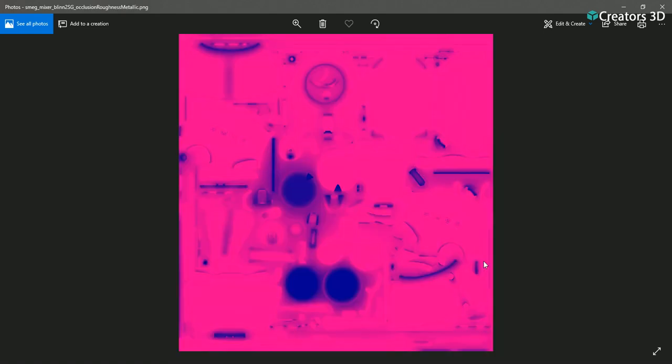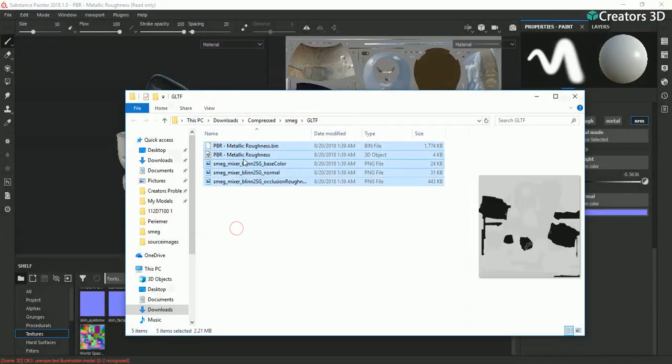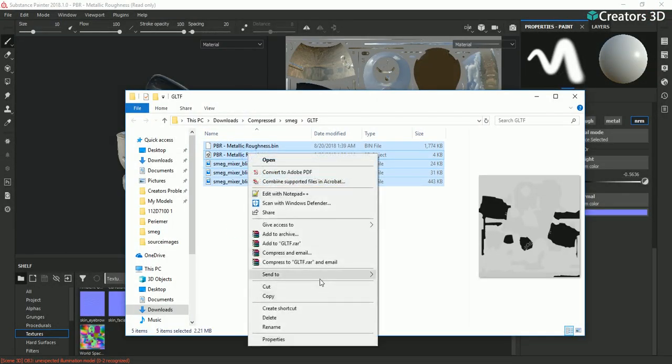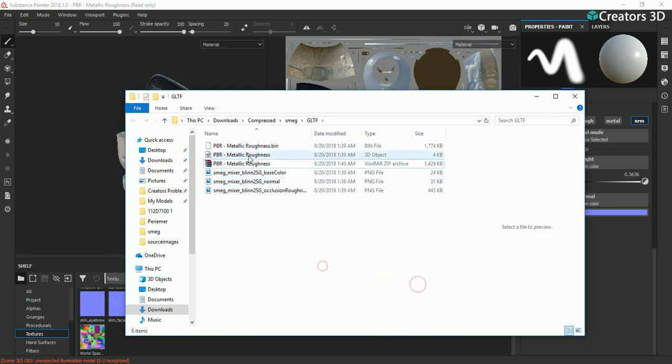And then if you go to the occlusion roughness map, you can see that now there are so many things happening over here. There's occlusion information, there's also metallic information over here, and there's also roughness. So it's all merged together as one. So I can't precisely say, okay, this is metallic and so on. It's all together. Now I just select it all, right click, send to compress, and now everything is there.